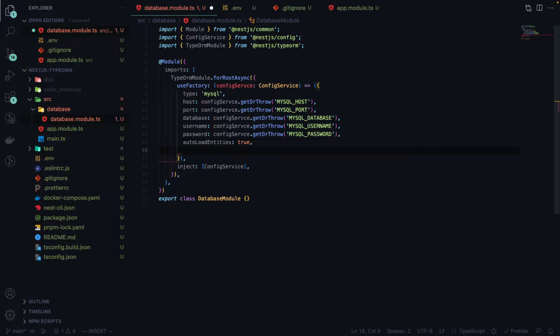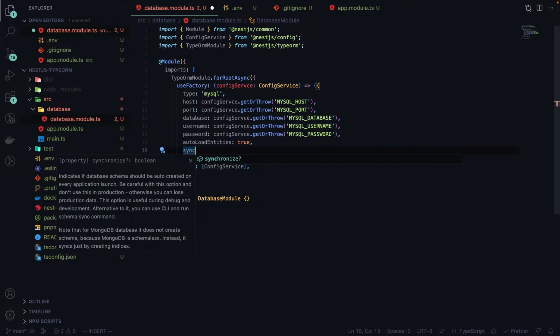Now finally, we have the synchronize property, which if we look here, actually will synchronize our database schema with the MySQL server on every application launch. So this will be super useful when we're developing locally. However, it could cause data loss in production.